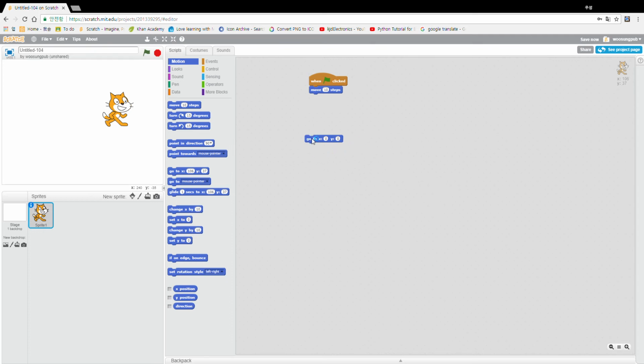You don't want to put it here, because this is what happens. It does nothing, because it's telling you to move 10 steps and then go back to the position. And this is really fast, it goes very fast. So we don't want that to happen.